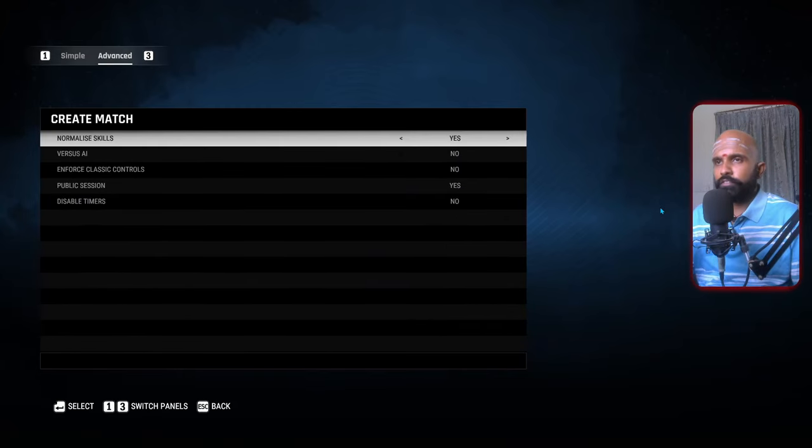Now normalize skill: if you want both the teams to be at an equal level, then you have to press this as yes. For example, if you are playing online with Bangladesh or Afghanistan against Australia, the skill aspect will be higher on Australia's end, right? So we can just select yes as the option, so that Australia's and Afghanistan's or Bangladesh's strength and skills come to the same level, so that you have an equal platform to play with your team.